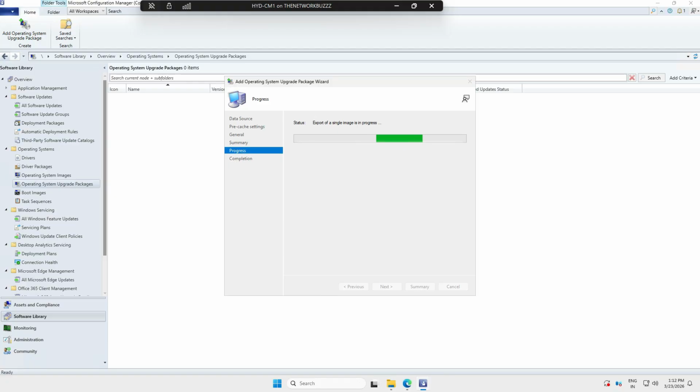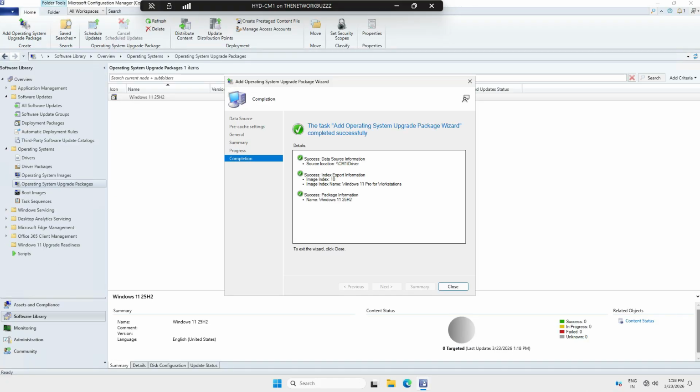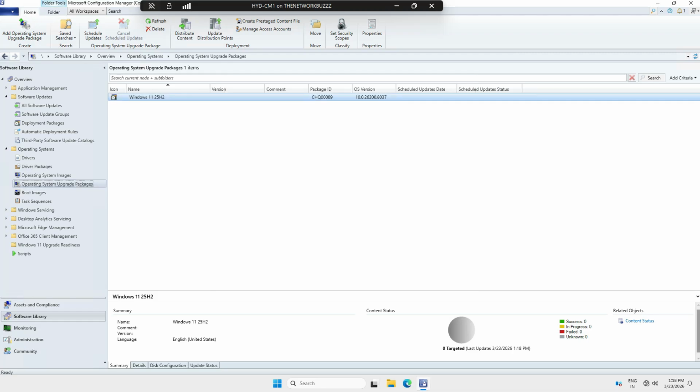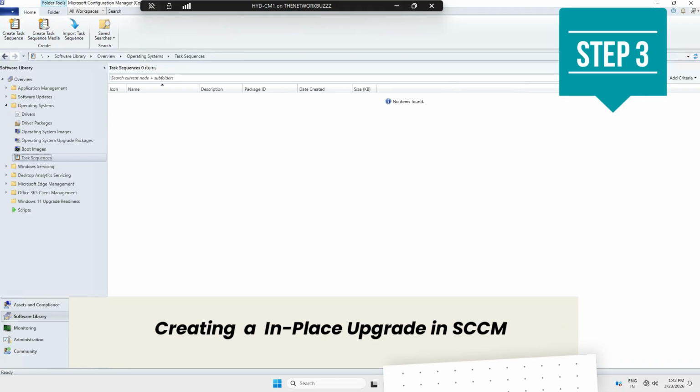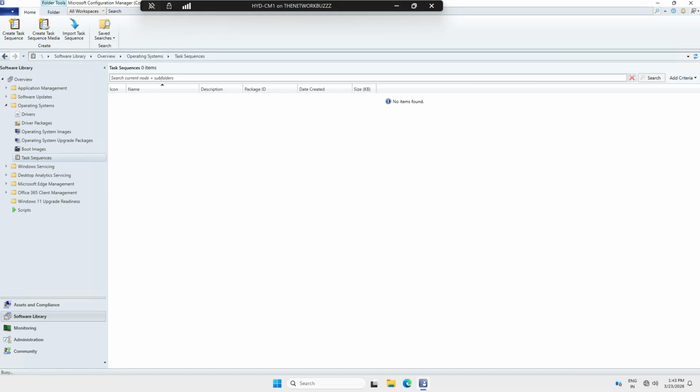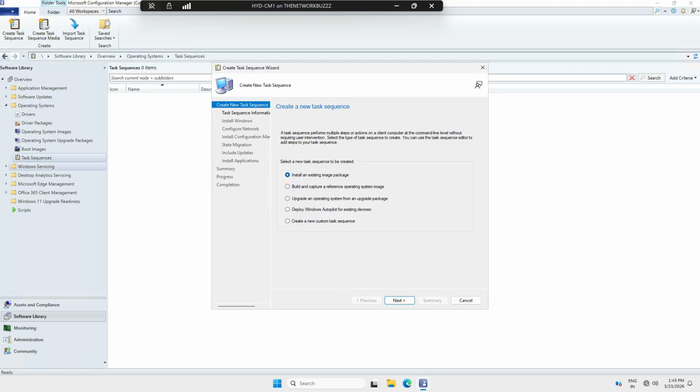This can take several minutes. And we can see that we have the Windows 11 25H2 operating system upgrade package ready. So our final step, which is creating a task sequence. So right click on task sequence, create a new task sequence. Over here, you need to select the option which says upgrade an operating system from an upgrade package, the upgrade package that we have created, and we'll use this option.